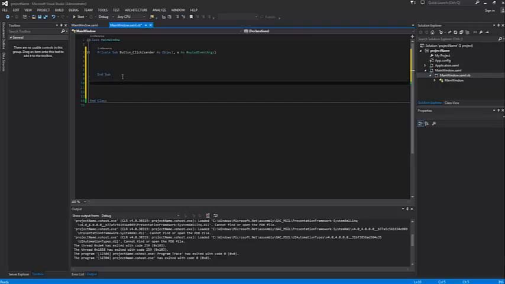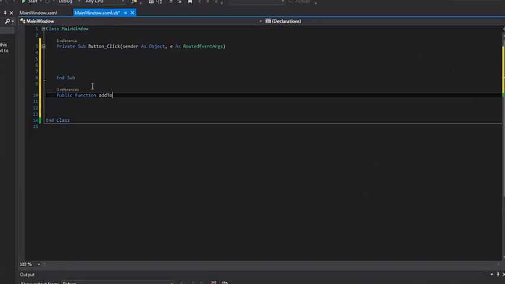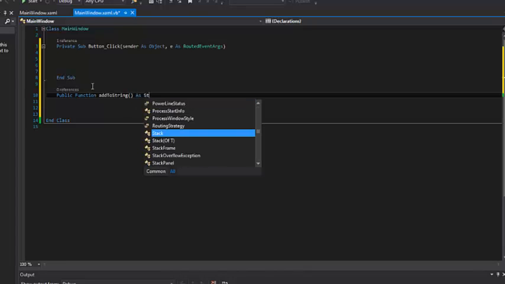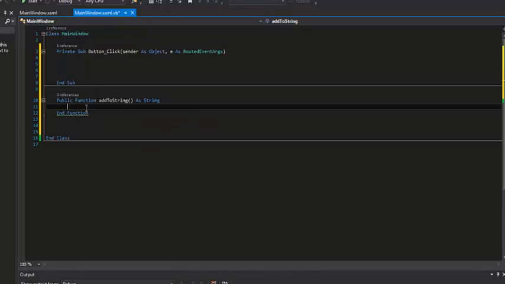VB.NET is you start off with the keyword Function. I'm going to make this a public function. I'm going to call this return, let's say, add to string. How about that? And then from there I'm going to say As String. Now what this means is that whatever this does is going to return a string.